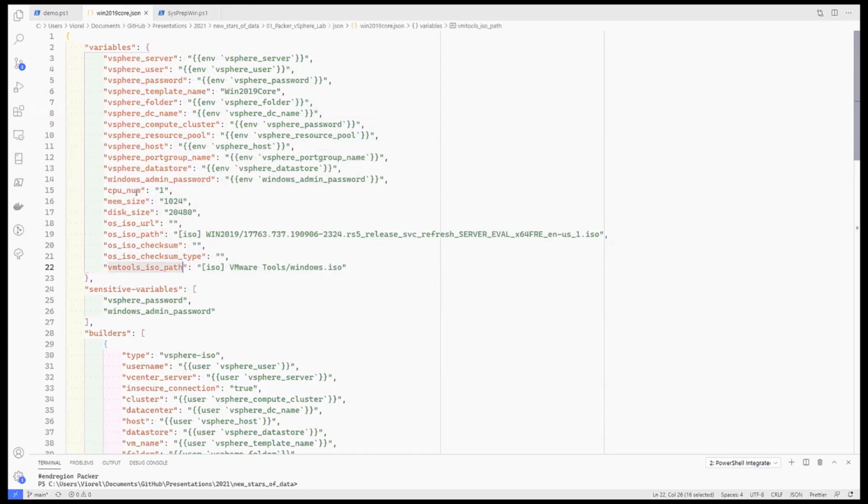We can also specify the resources that we want to allocate to that template. In my case, I want 1 CPU, 1 gigabyte of memory, and 20 gigabytes of disk size. That's the template. After that, when we're going to deploy the actual VMs, we can change those resources according to our needs.